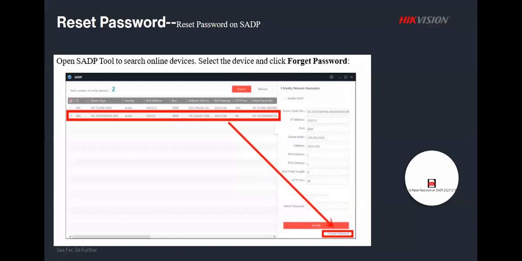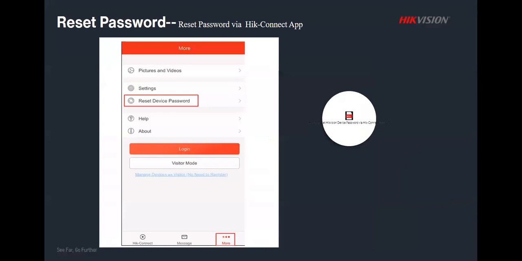Let me change my field of view here. And we go to the next. The next one is through the Hik-Connect app. I need to take another sip of water because I'm sick.